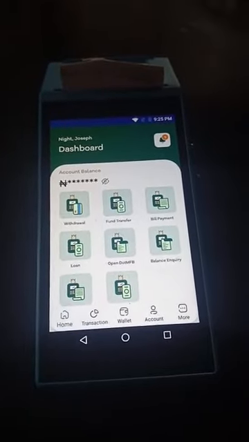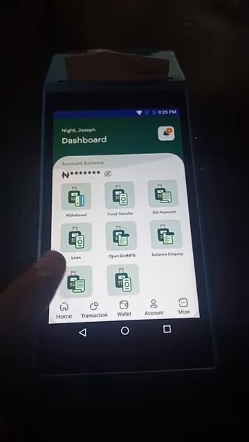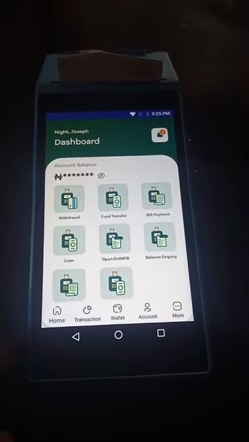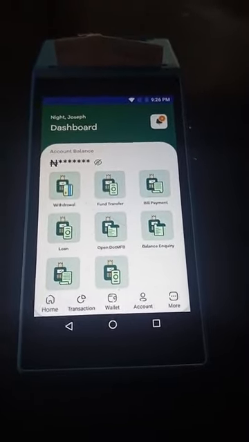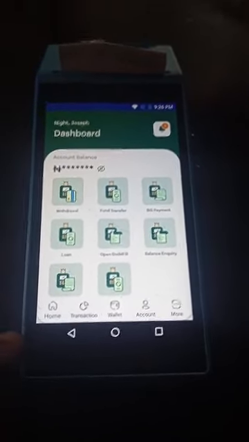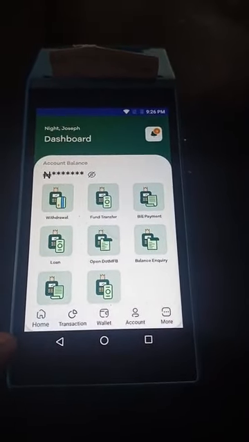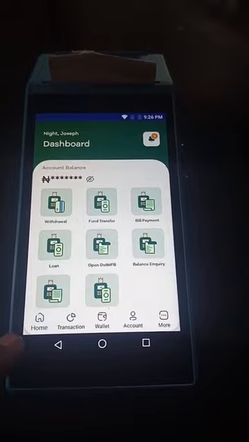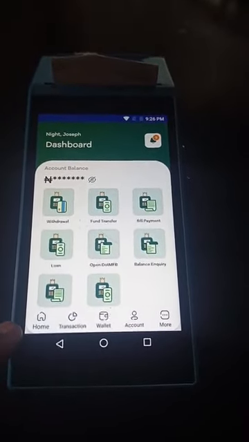So when you log an issue on your POS machine like this, if the money is with Dotpay, it will be credited to your wallet, and I'll show you how you will know that it was credited to you. If the money was not with Dotpay, they will not credit you.